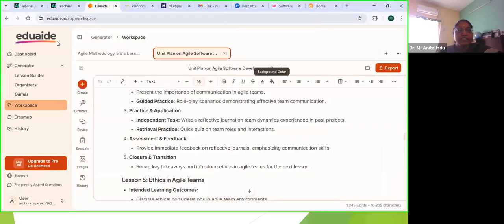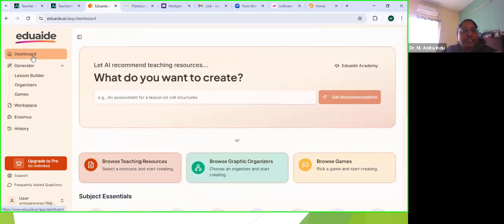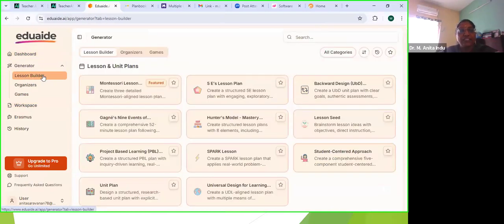Yeah, here this is the Edu8 screen. On the left-hand side you can see the generator. This is my dashboard, and this is the lesson generator. Suppose I want to build a lesson, you can just click here, lesson builder, and you can see the screen. Here the 5E lesson plan will also be there, and the Spark lesson. The unit plan, I can create the unit plan.